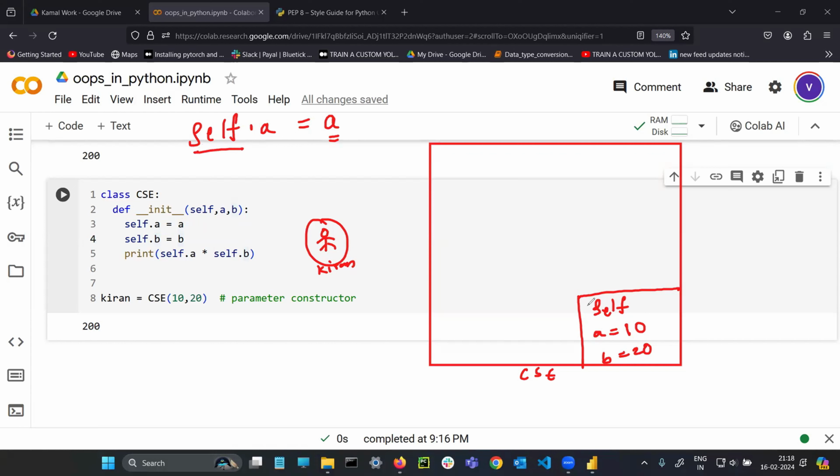What is self here? In the constructor, yes or no? I'm inside the constructor. What is the meaning of self? Self means what, Kiran? Self is containing the object copy, nothing but object only. Self means object. So self dot A, object is creating a variable, yes or no? So what is the constructor doing? Constructor is creating a variable in the class.